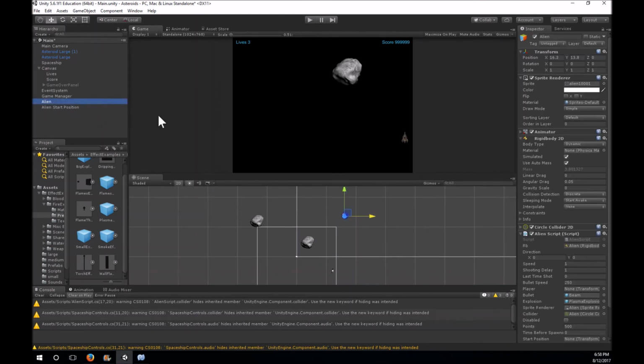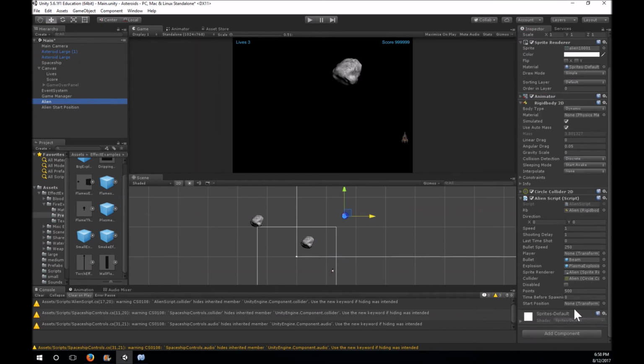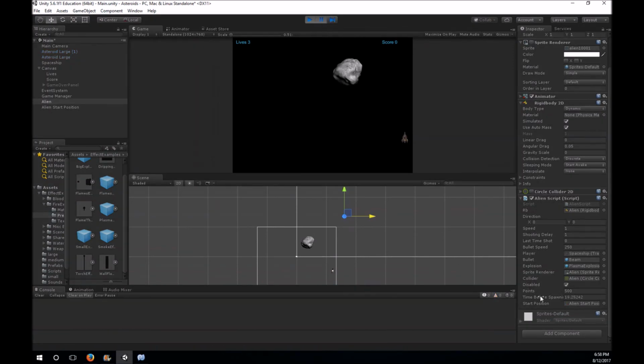Alright, so we've got our alien. He needs his start position, so he needs the link to this guy right here, alien start position. There it is, and then this will fill in automatically. So let's just hit play and then pause this here. Now you'll notice that it's picked 19.25 seconds before it's going to spawn. It's disabled right now. He's sitting out here where he was.